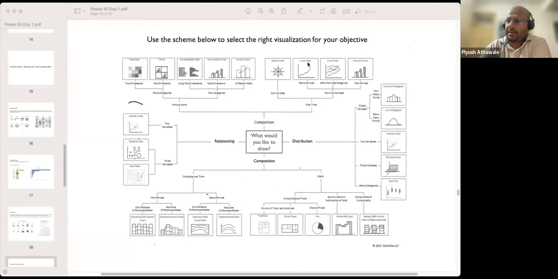So for example, if I want to see the distribution of, let's say, salary for all the employees in my company, how does the distribution look like? It should actually look like a normal distribution, right? It should look something like this. Always, normal distribution is the best distribution you can have.